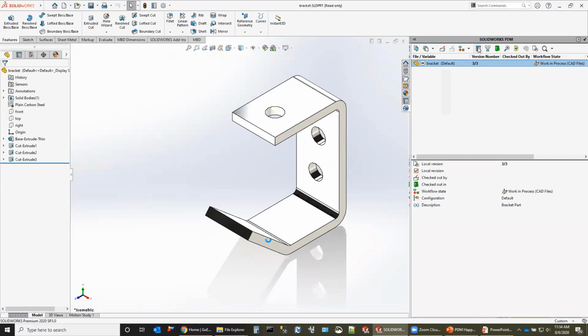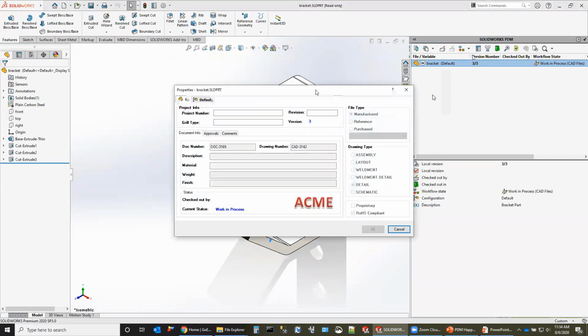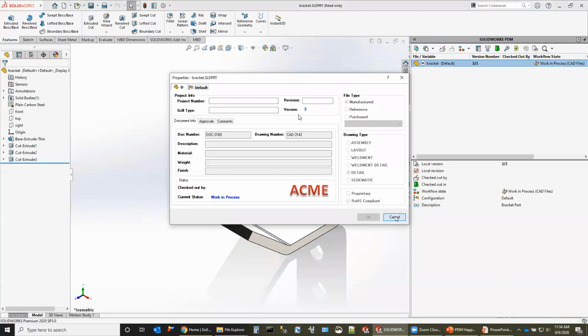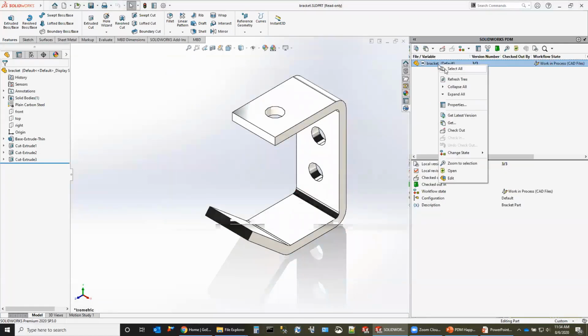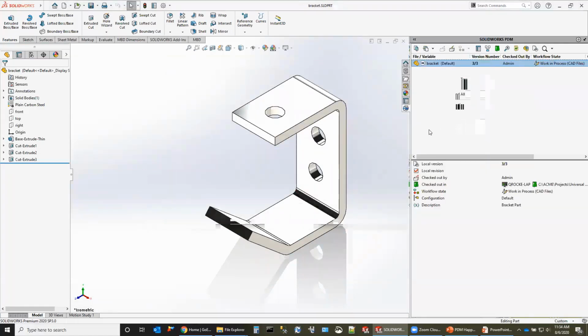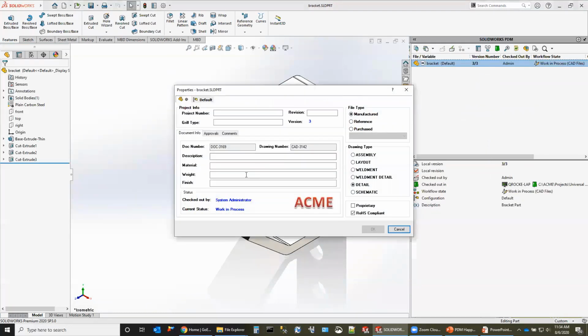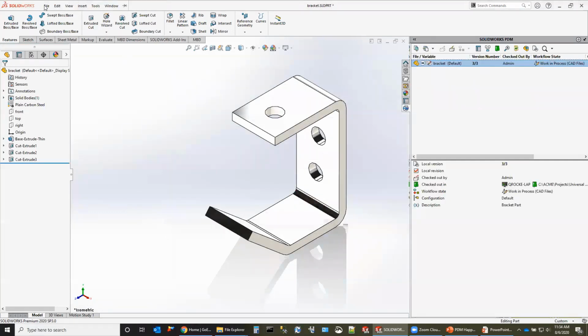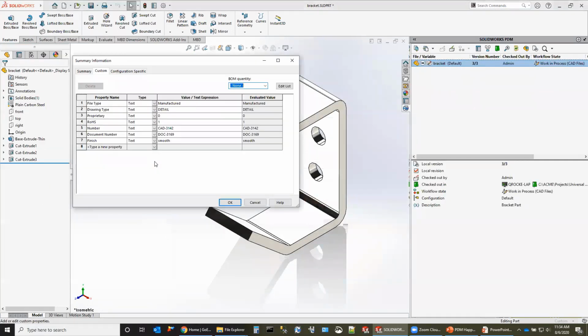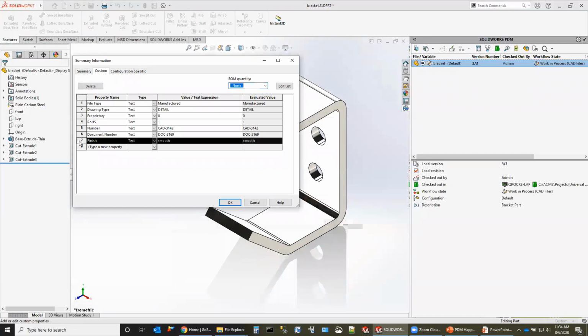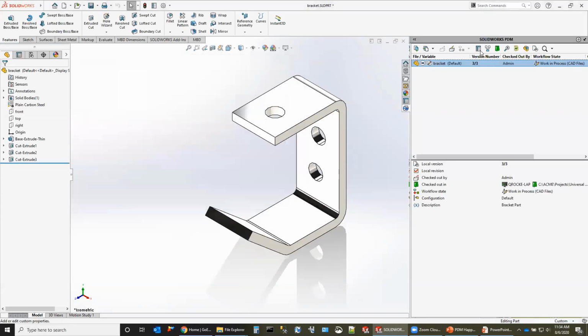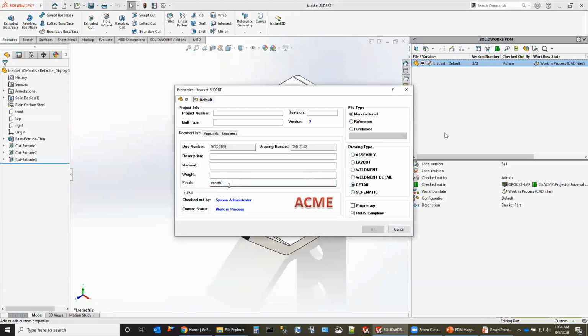Now, the other thing is we talked about those data cards. Those data cards are accessible here. So if I check out this file and make a change to it, and let's just say I'm going to put a finish of smooth, or anodized, whatever it might be, and I go to File Properties, you'll notice that it just put this field in as well. And if I call this smooth 1 and click OK, and I go back to that data card, it's got the smooth 1.